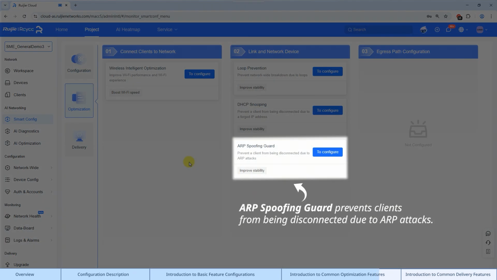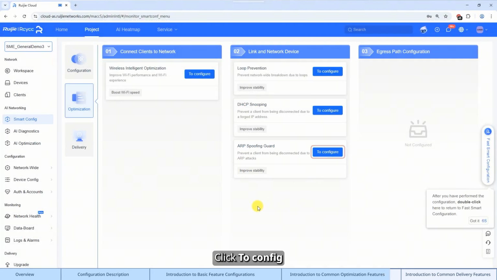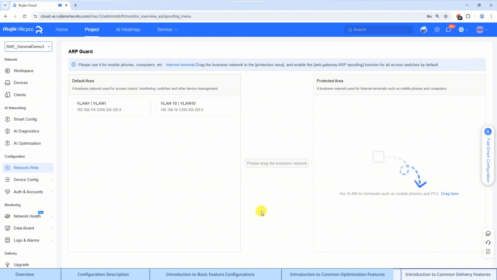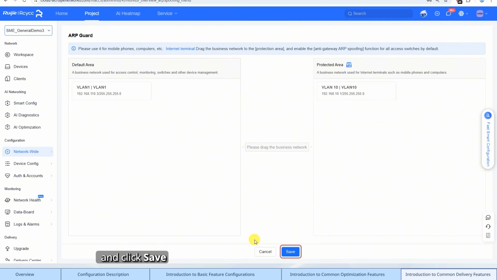ARP Spoofing Guard prevents clients from being disconnected due to ARP attacks. Click to config, and then click Enable. Drag the VLANs you want to protect into protected area and click Save.